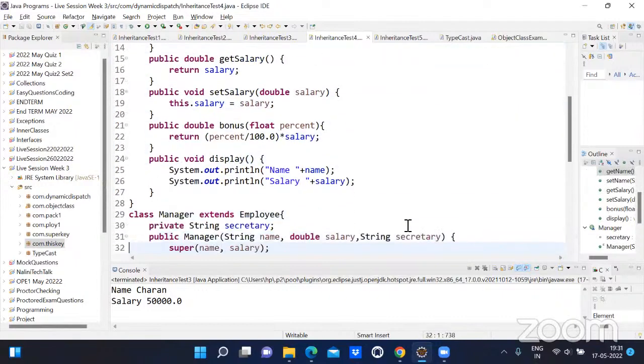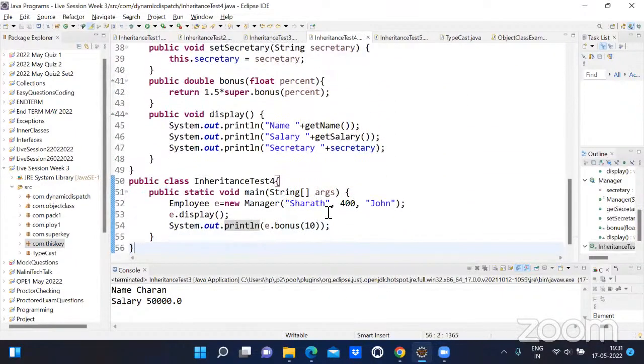Sir, I have a question. If we don't initialize this reference variable E with the subclass, if we don't do the subtyping, then at the time E dot bonus will be called from the superclass, right? Yeah, but do you want to initialize it with employee? Yeah, employee. Then it will call definitely from the superclass only. Okay. Is it clear? Yes, sir.